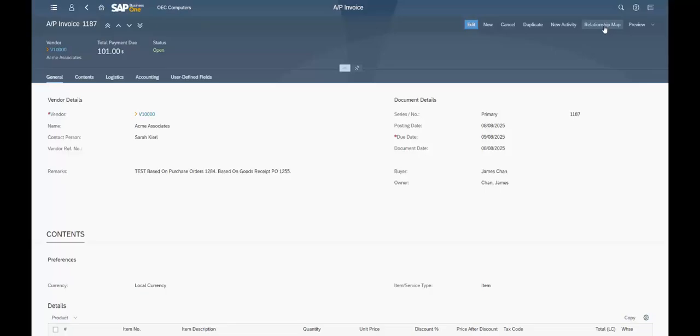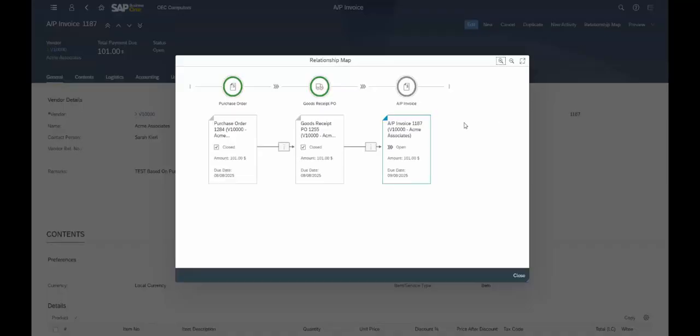So normally we're used to seeing this with a right click in the full client, but in here, it's just a little button up at the upper right here, and you can see the full process as it worked its way through. So we can see where our purchase order started. We can see our goods receipt, or if we did multiple, we could have had multiple goods receipts, and then we have our AP invoice here at the end.